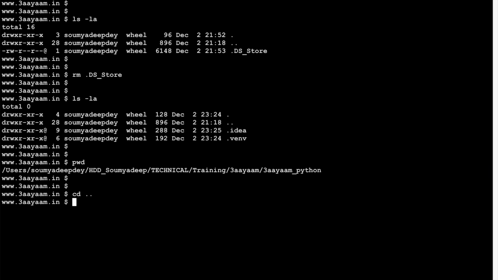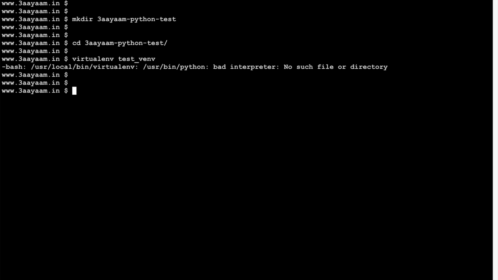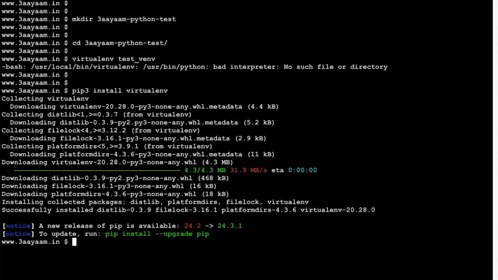So let me do one thing. Let me create one more folder and show you how to create a virtual environment using the command line interface. So I'll be creating one more folder, 3iam-python-test, and let me get inside this folder. And this is the command to create a virtual environment, which is virtualenv. It gives me an error because the command is not recognizable. The reason is that I'll have to install virtualenv separately in the command line. But we get this in the IDE by default. So in the IDE you do not have to install virtualenv separately.